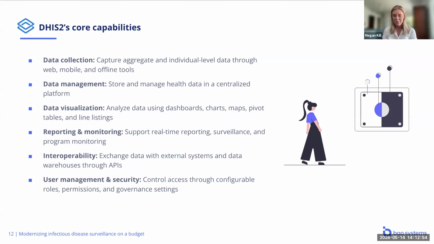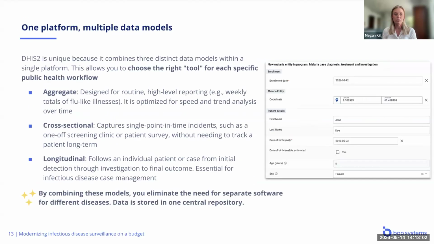So that's it in general, but I want to take a deeper dive into these core areas now, starting with how DHIS2 handles multiple data models. When we talk about data capture, we're not just talking about a digital version of a paper form. We're talking about a sophisticated architecture that actually matches the data model to the public health need.